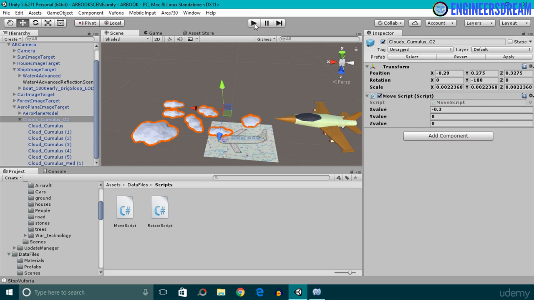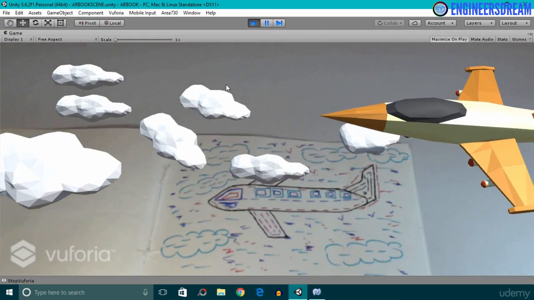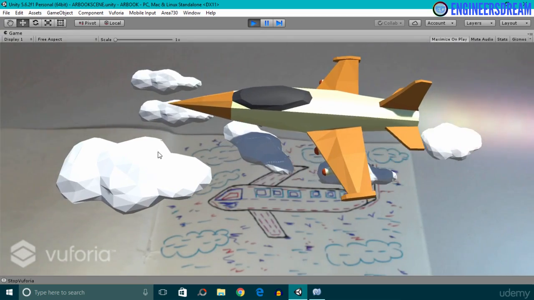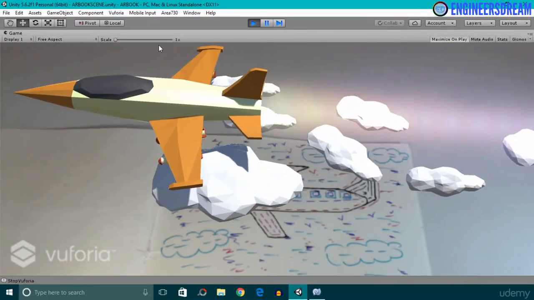So after this, I'll again click on the play button and let's see the final output. So guys, as you can see, we have the aeroplane model and we are now able to see the entire cloud. That is, the clouds are not getting cropped by the display area.